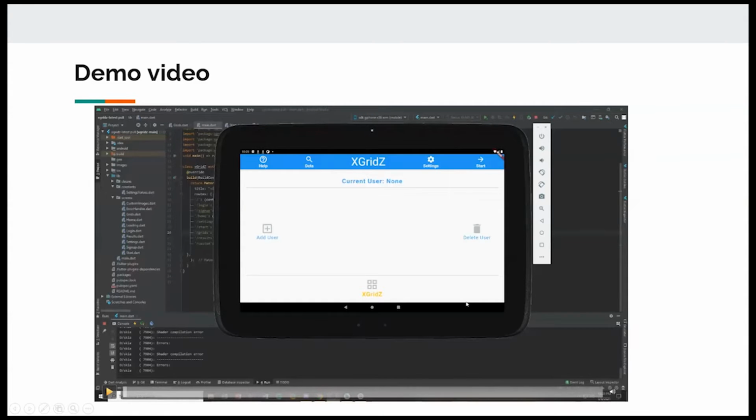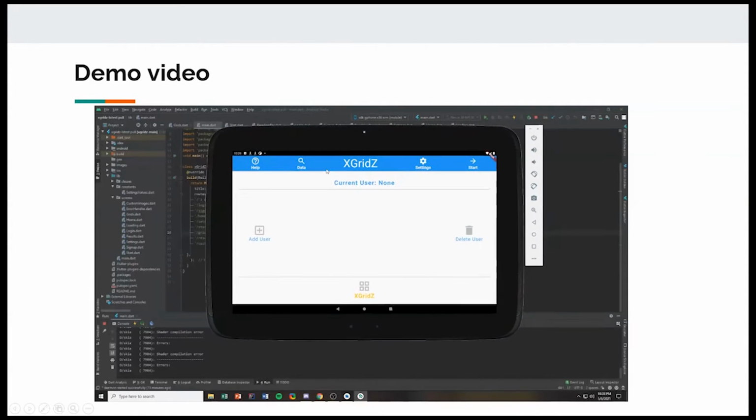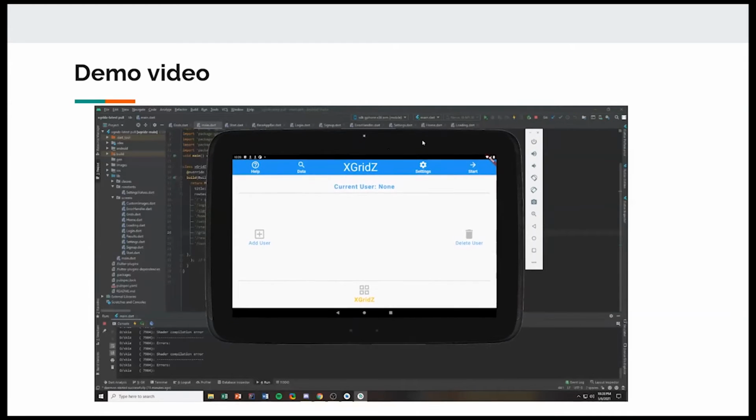Awesome. For XGridZ, right now I have the tablet open. This is an emulator, and this is currently a Nexus 10 emulated tablet, and I'm using Android Studio as my IDE that has all the build files for our project.